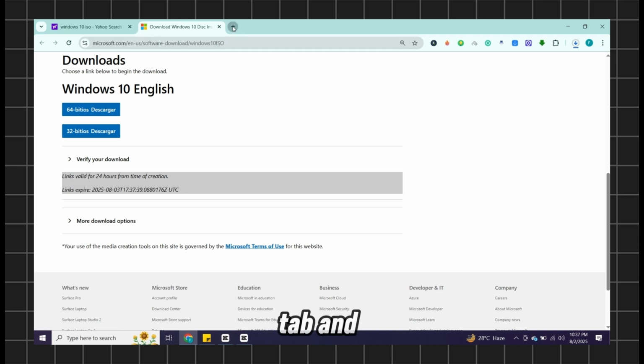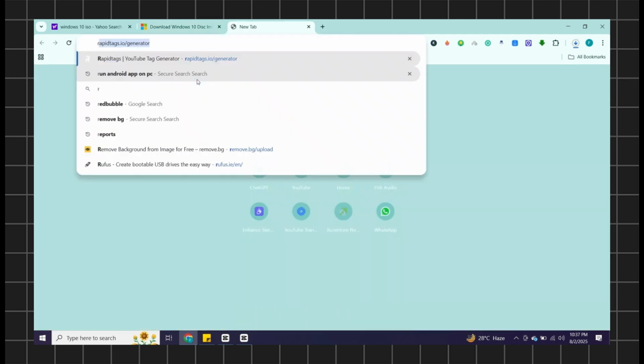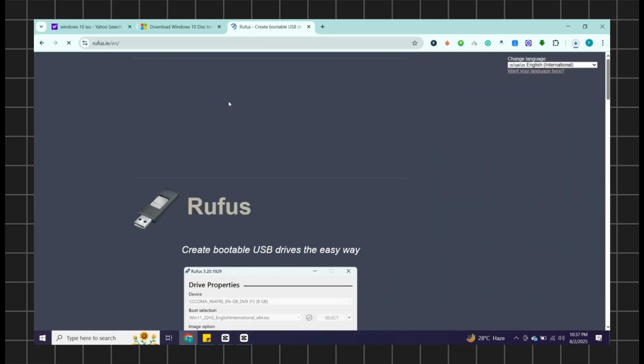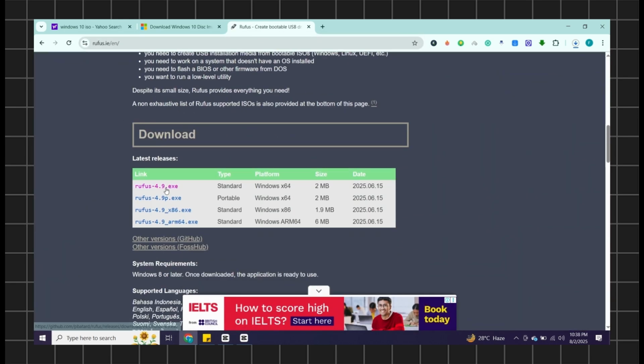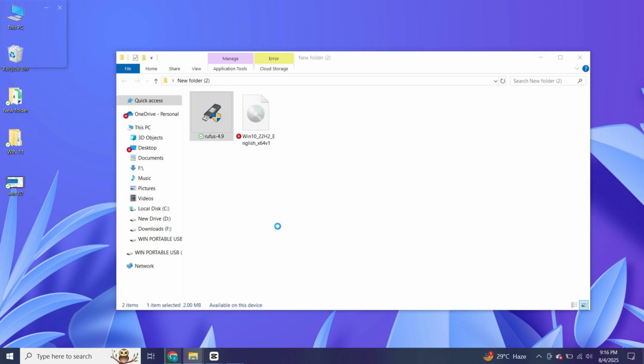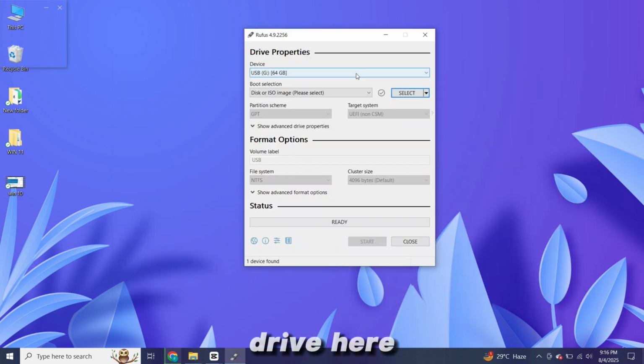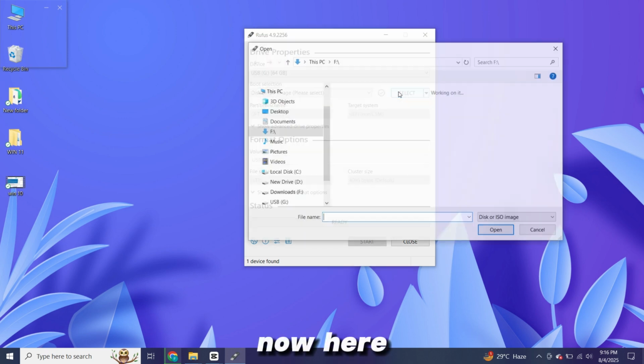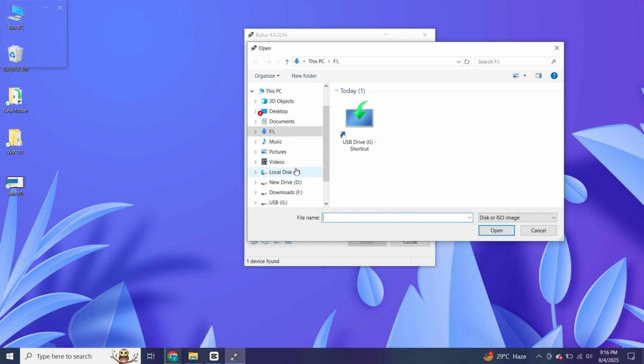Now open a new tab and download the Rufus software. Once the files are downloaded, run Rufus. Choose your USB drive here. Now select the ISO file that we have downloaded.